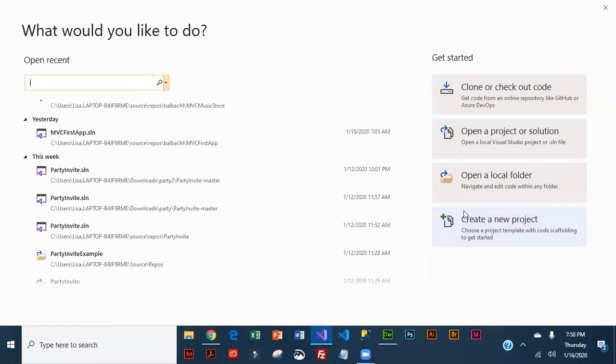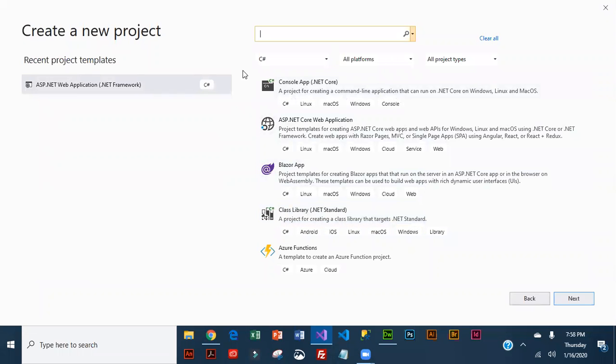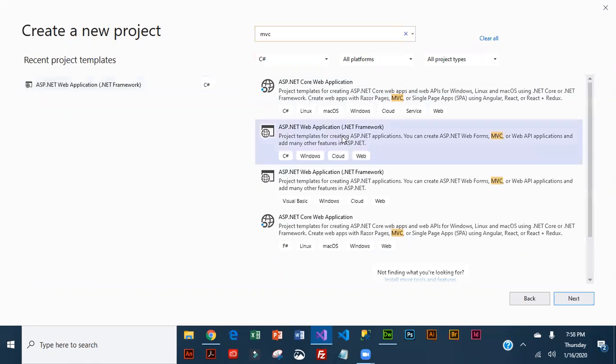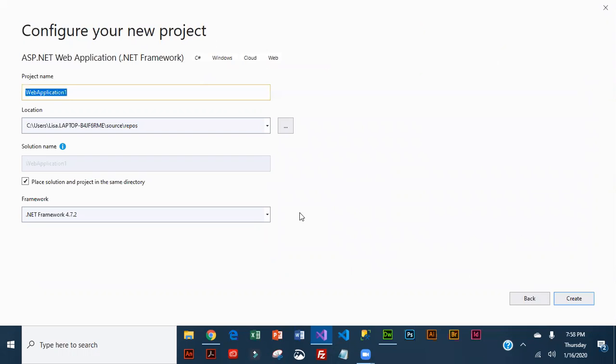So we are going to create a brand new project. And the language should be C#. We are going to limit here to MVC. And we want ASP.NET Web Application, .NET Framework. We're going to call this MVC Test Company.